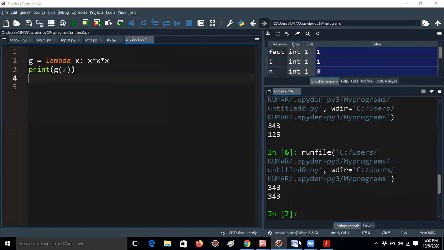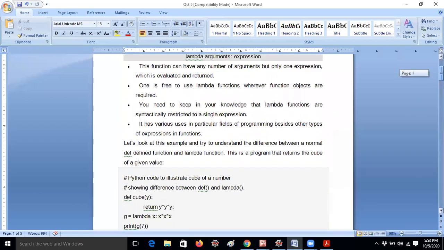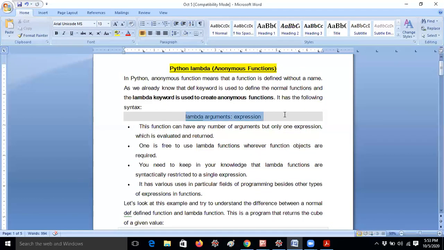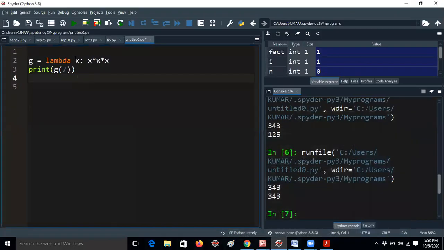In a minute I will open the material. Once see the syntax: lambda arguments colon expression. Arguments is nothing but whatever variable you are giving, that is the argument you are passing through g. So g is a variable. I am passing the argument 7 to the particular function. Here there is no function actually, but still it is executing.